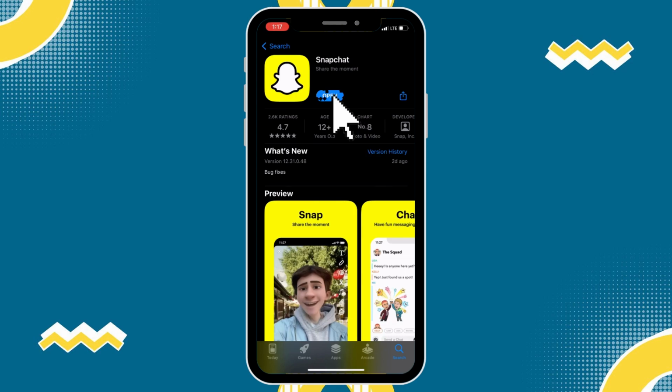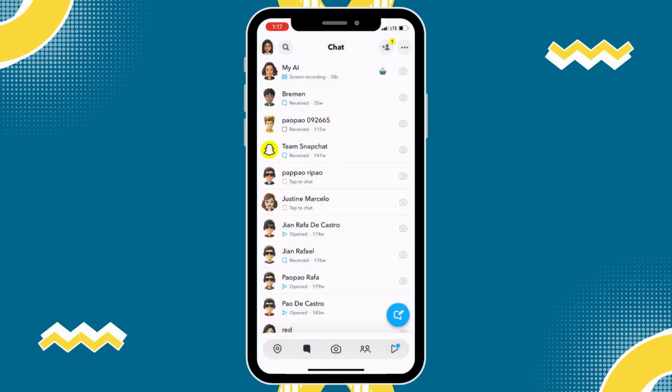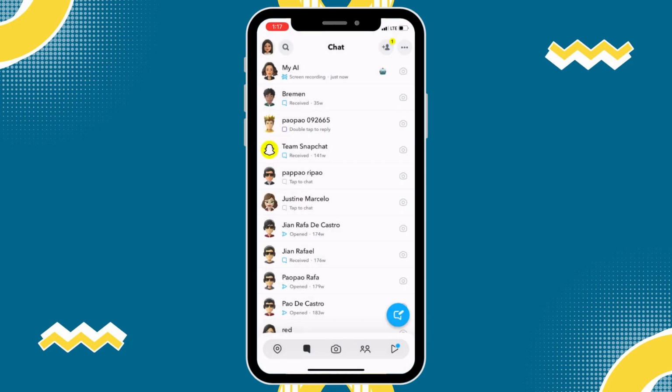Once you've subscribed to Snapchat Plus, My AI is automatically enabled by default. To access it, just open Snapchat and go to the chat screen where My AI is pinned. Simply tap on the conversation to start chatting.